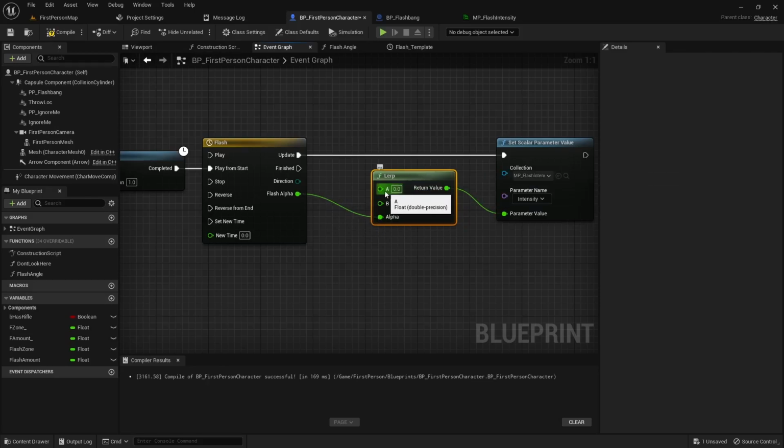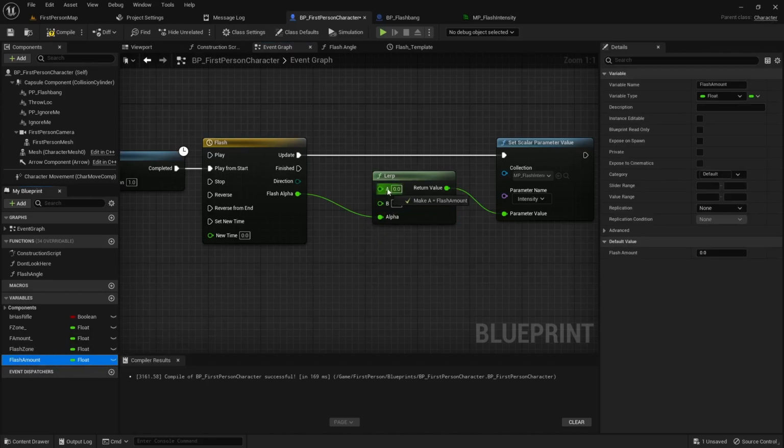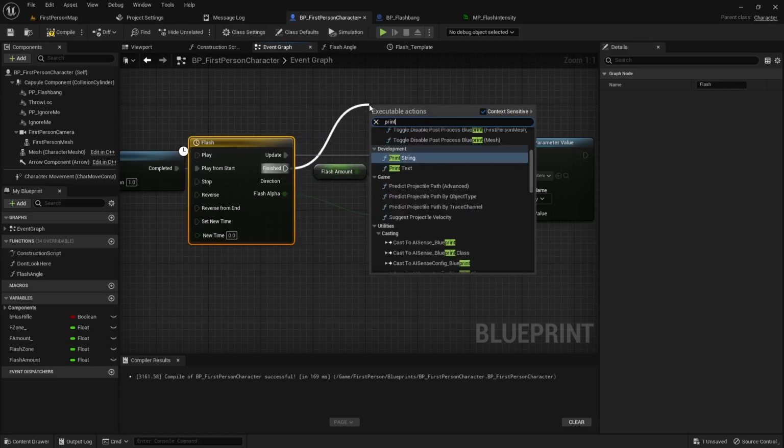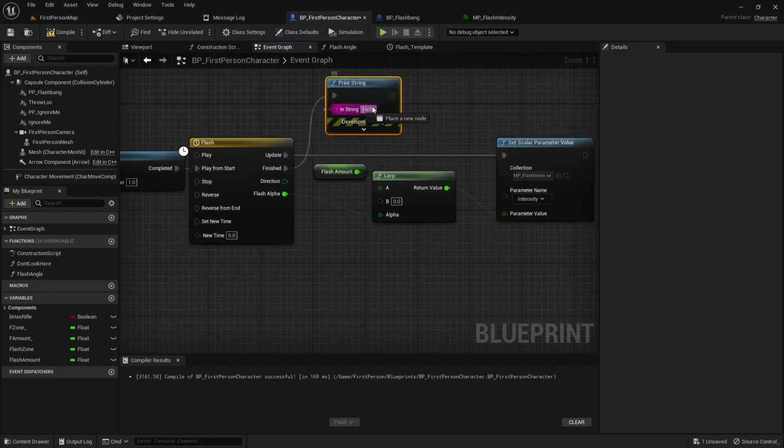And we're going to be lerping between the flash amount, which is this one here, and then our B value, which is normal, which would be 0, right? So basically you're going from flash to unflashed over 3 seconds of time. And then just as a debug line, just to see if this is running right, on the finished, I'm going to do a print string, and I'm just going to say, all done.